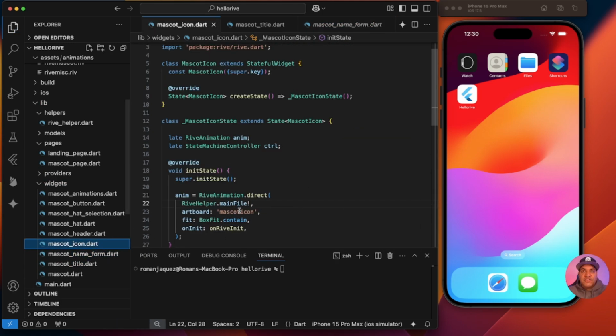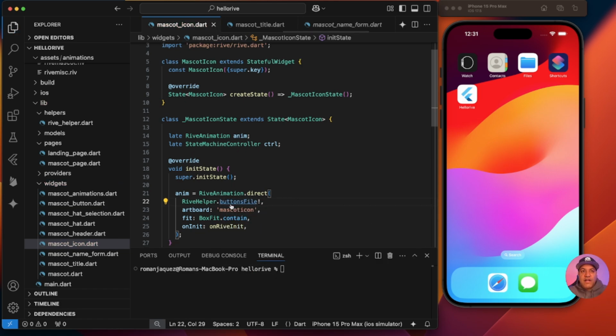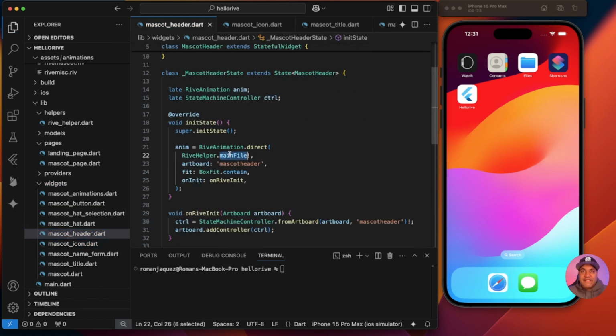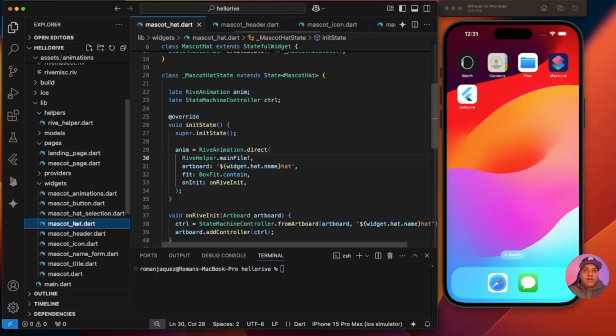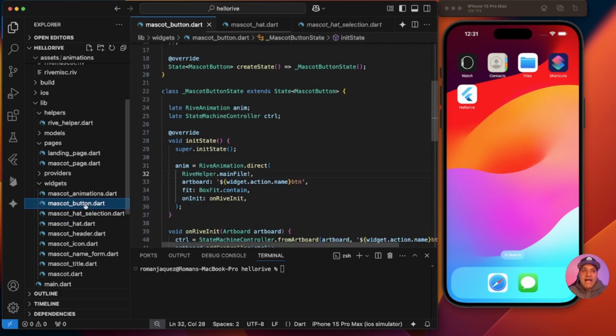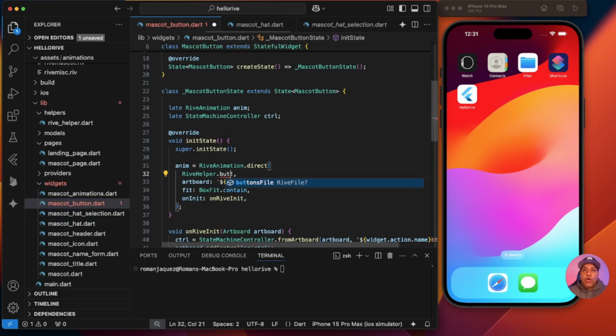Now this one, let's go to the icon. The icon is actually the button, so I'm going to do buttons file for this. The header is actually in the mascot file. The mascot hat is actually also in the mascot file. Mascot hat selection doesn't apply. Let's go to the button. We have our own unique cached file called buttons file.